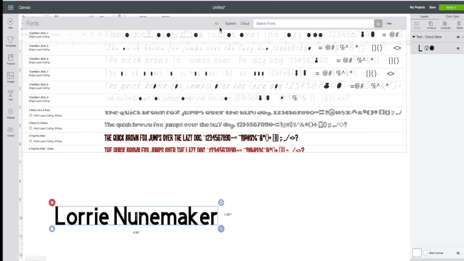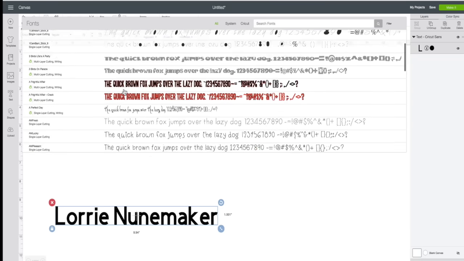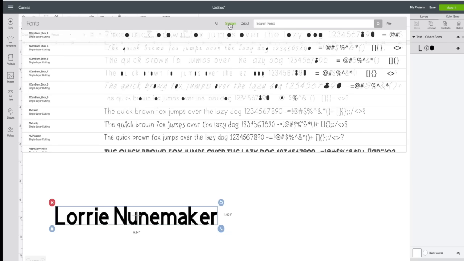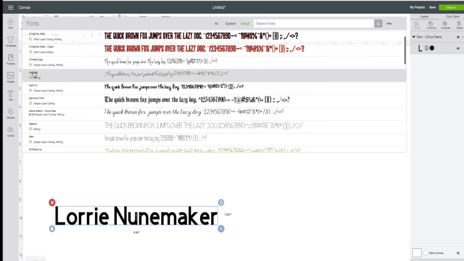You'll see the All button is selected, and that means you're looking at all of your font selections. Now you can click on System, and that's going to weed out all of the Cricut fonts and just show you fonts that are on your computer. Or you can click on Cricut, and that's just going to show you the fonts that are in Cricut Design Space.